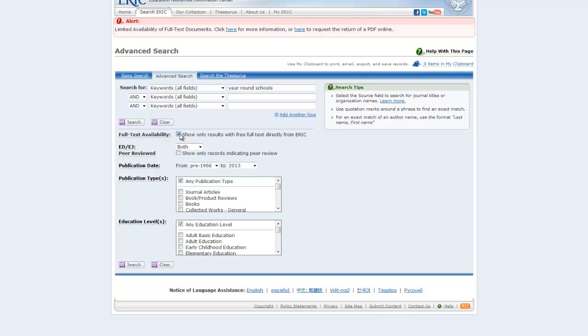You do have the option, if you are looking just for names of articles, to look and see if those are in Google or somewhere else on the internet. Just be sure that you're searching for that title and maybe one of the authors as well if you're going to look in Google Scholar to see if that article has been made public on the web. So we're just going to search for full text articles in ERIC on the topic of year-round schools.